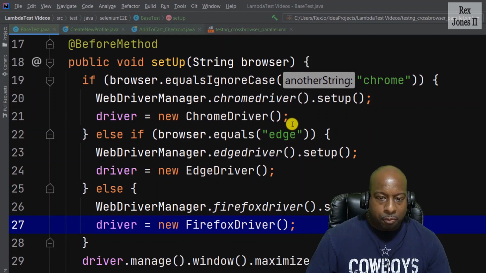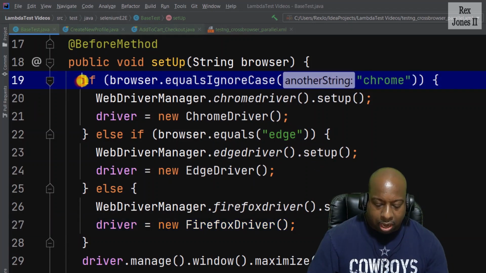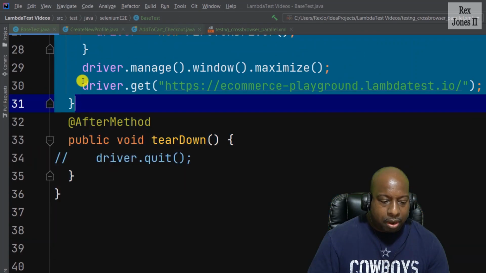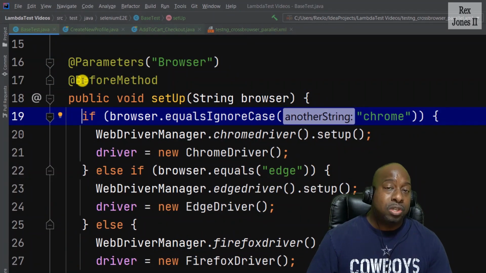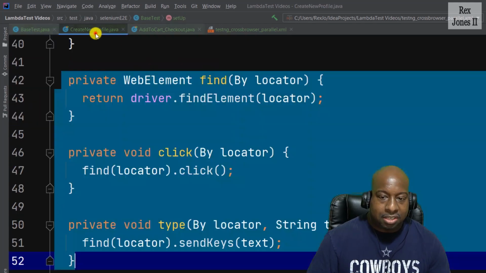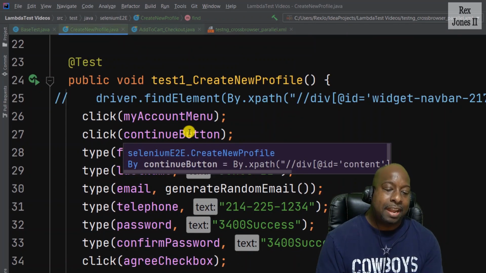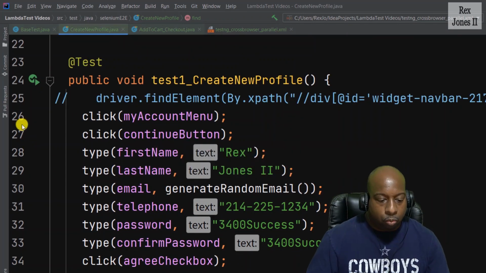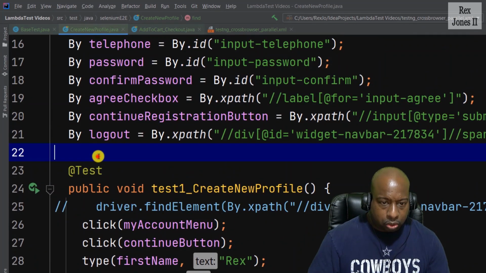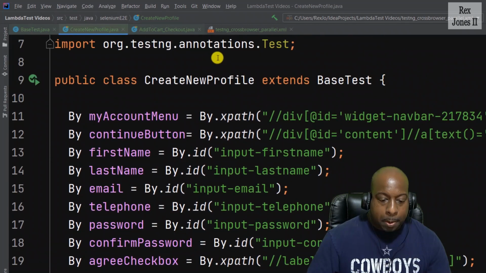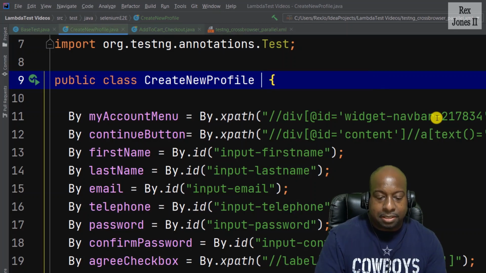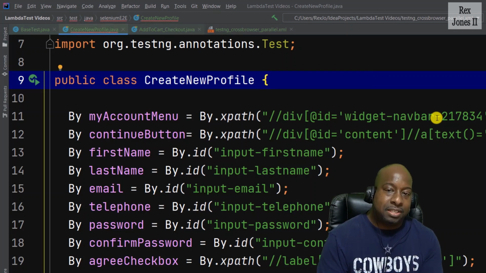I could remove or comment out all of this code, but I want it to be available for anyone that may want to use it and copy from GitHub. So let's just create a new setup method in both classes, the create new profile class and the add to cart checkout class. We're going to set up the same way as in the other base test class. So start by removing extends base test, because we're not going to use the base test.